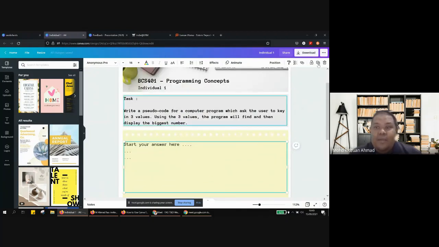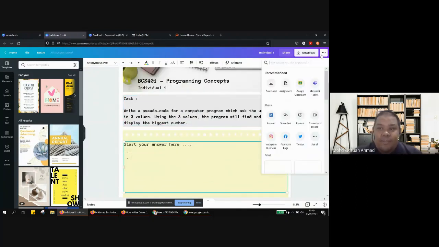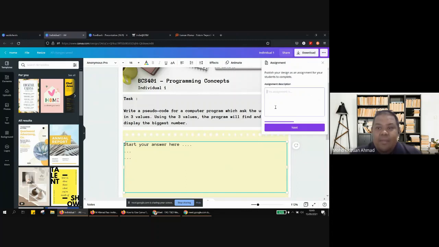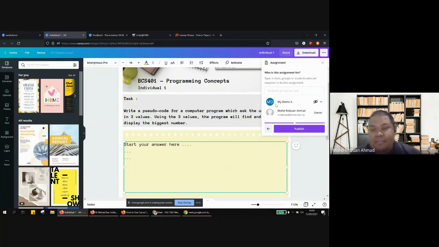So what you can do is go to the three dots. The first method, you can use Assignment. So I'm going to click Assignment, and say, please do this assignment. And then you can choose your class. Since this design belongs to class My Demo A, only Demo A will appear here, and the rest will not appear. In this case, be careful.